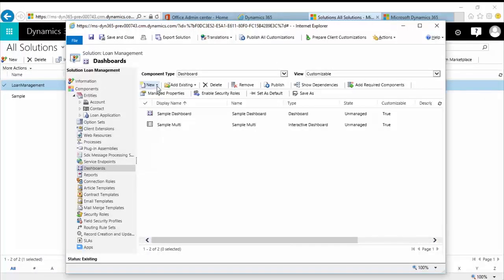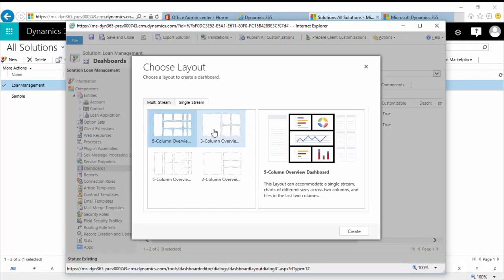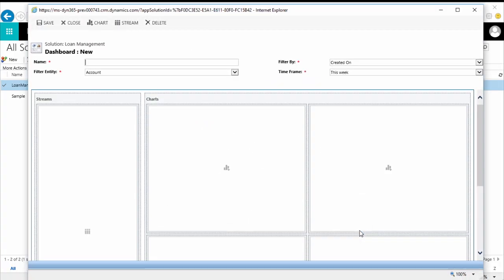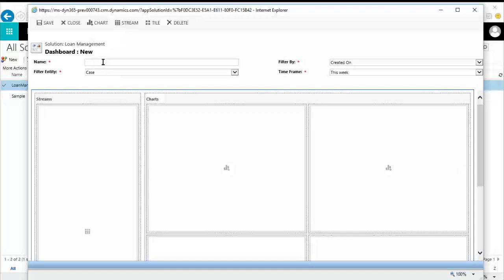Now I could also do another one. Let's just do one more interactive one. Let's do a single stream on this one, and let's go ahead and do a 3-column overview, and we will create this one. And again, on this one, for purposes of working with it, we'll do the case entity. We'll call this sample single.